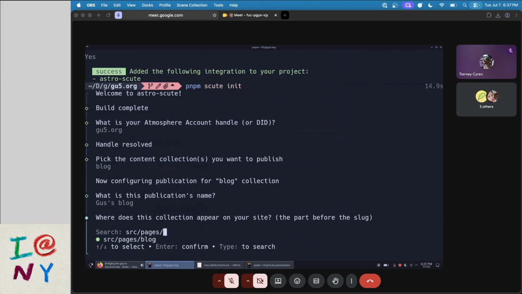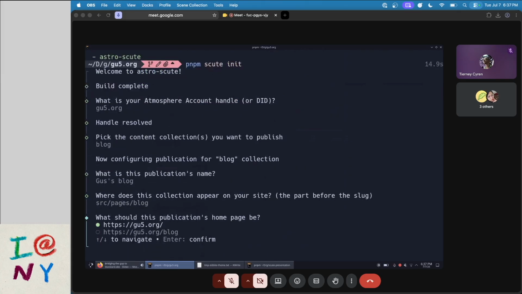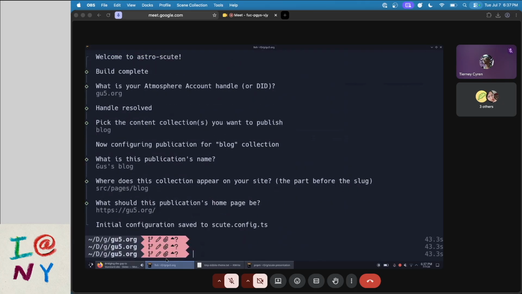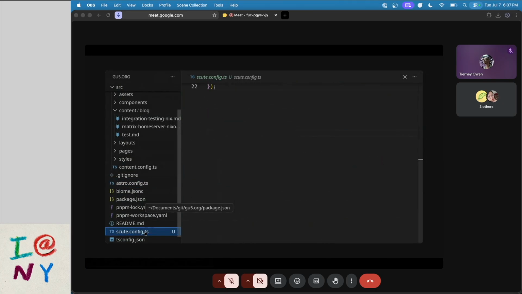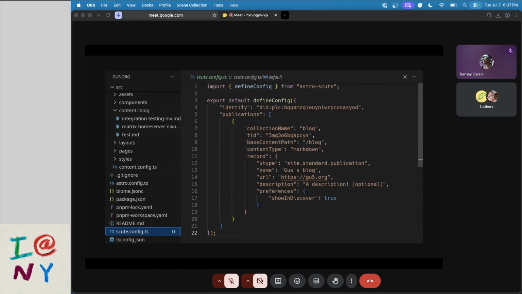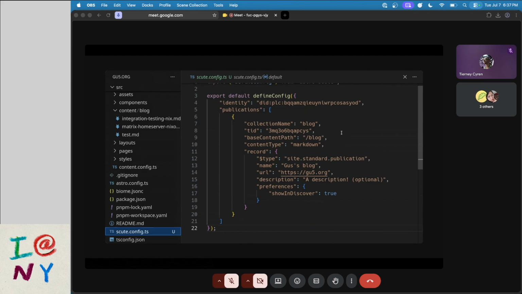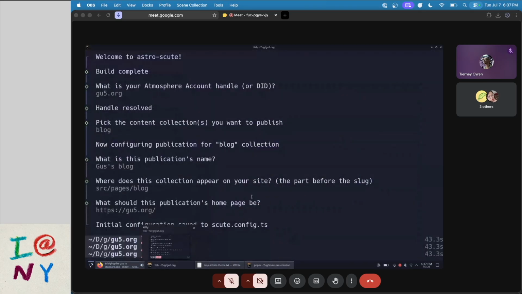So it's gu5.org/blog/whatever. It gives me an autocomplete for that. Its homepage should be gu5.org. And it is now saved. If I go back to my configuration file, it made a configuration file for me. It has my decentralized identifier, and then some information about the publication, including its record key, as well as some metadata for the publication. And now, go back here and publish the records.